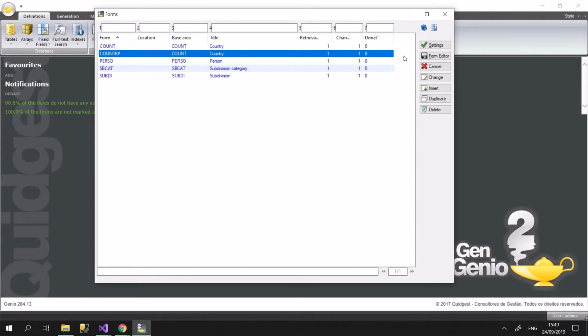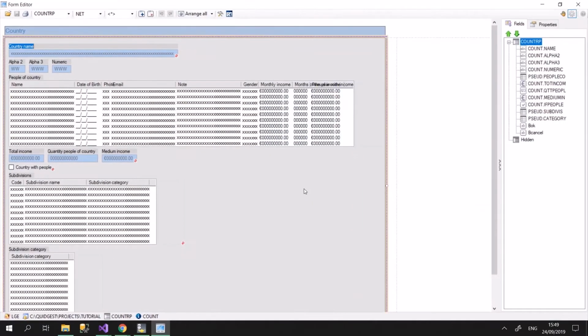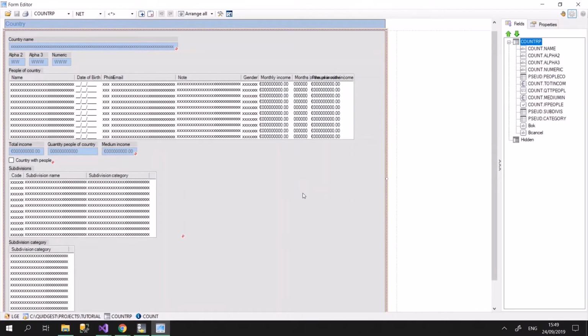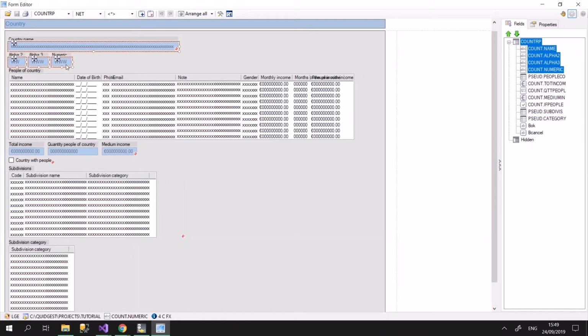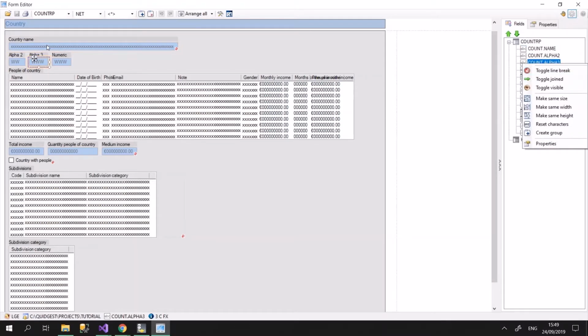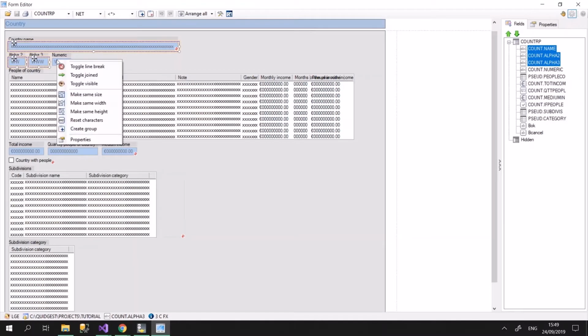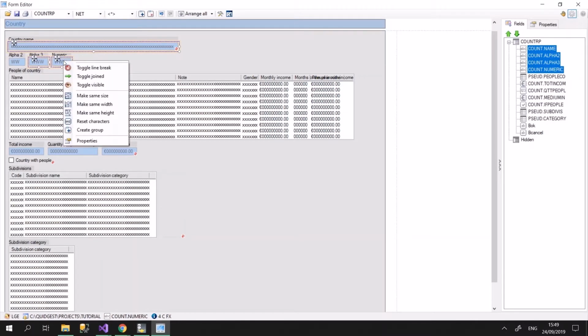So here we have the form count P. And let's go to the form editor. In the form editor, we can see the fields that we want to organize. One way to create groups is to press Ctrl and then select the fields we want to have in the group. After we've selected all the fields we want, we right-click and select Create Group.